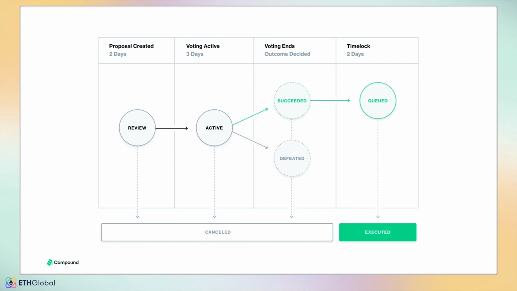So what happens is the time lock will pass the message to the bridge for the L2, and then there'll be an additional 1-day time lock on the L2 before it's executed on the L2. So those are only for proposals that affect the Comet deployments on other chains than Ethereum. The time lock phase is only 2 days on Ethereum.